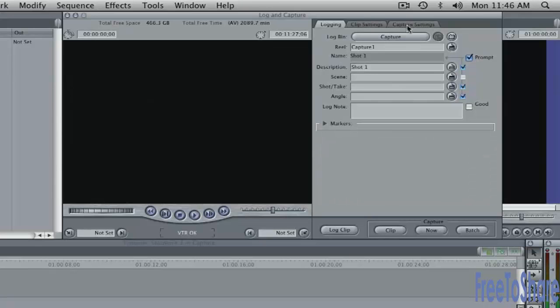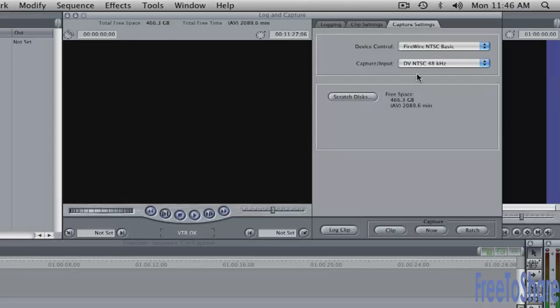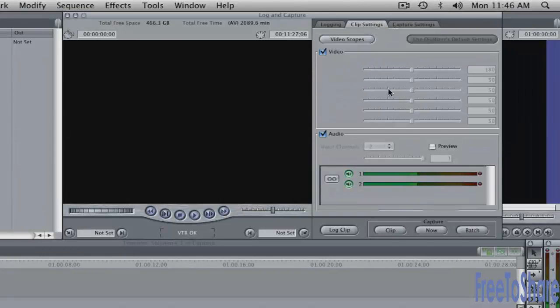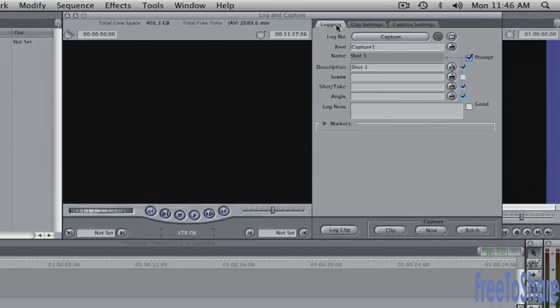We just go back to the Capture tab here. This lets you change your settings if you need to, change your scratch disk. In the clip settings, there isn't really much you can do in here other than you can set this to capture video or audio separately. This is handy if you've recorded a narration track, for instance, on your camera, and you only want to capture the audio. You don't need to capture the video. Obviously, the audio takes up much less space. I'll turn those both back on.